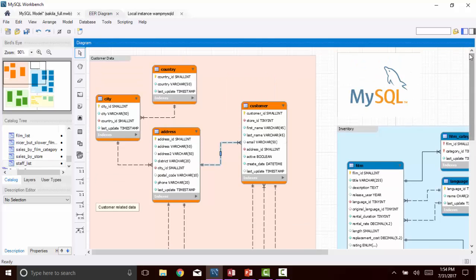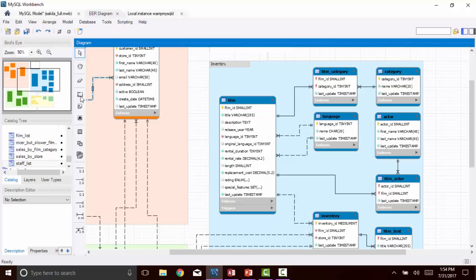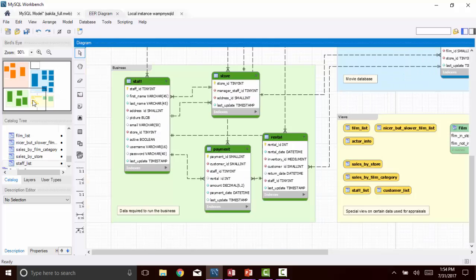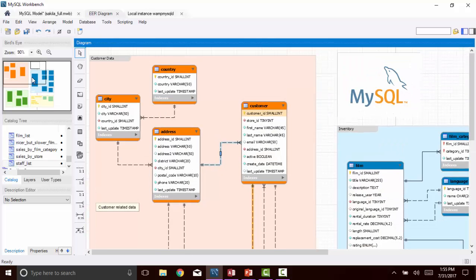And this ER diagram, entity relationship diagram, is color-coded. So the orange tables are customer data, and if I move the window to the blue tables, that's our inventory tables. If I go to the green tables, that's our payment tables. And our yellows are our views or our queries of how we want to look at data from different tables. For example, sales by store. But let's move back to our customer data.